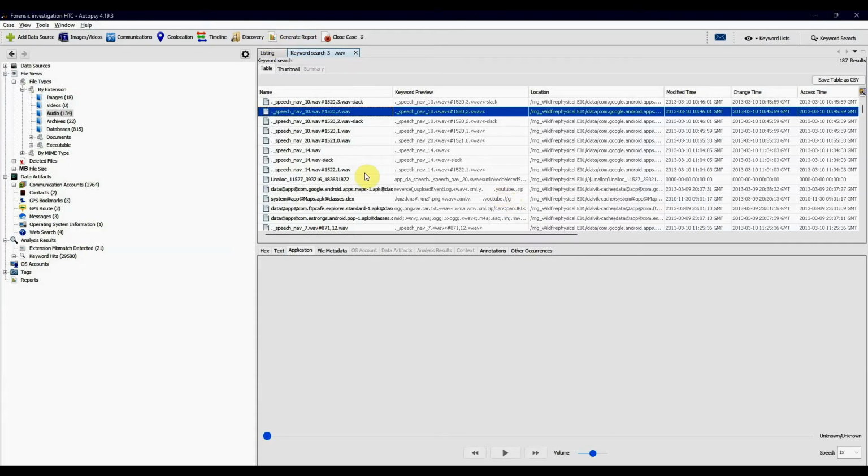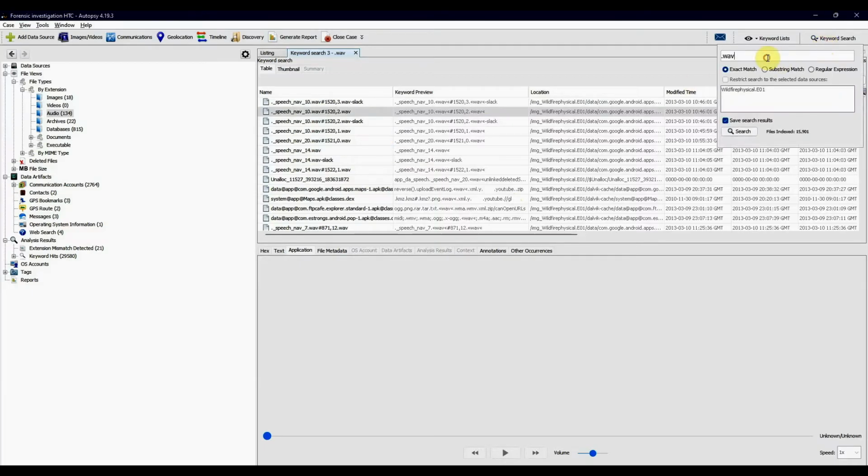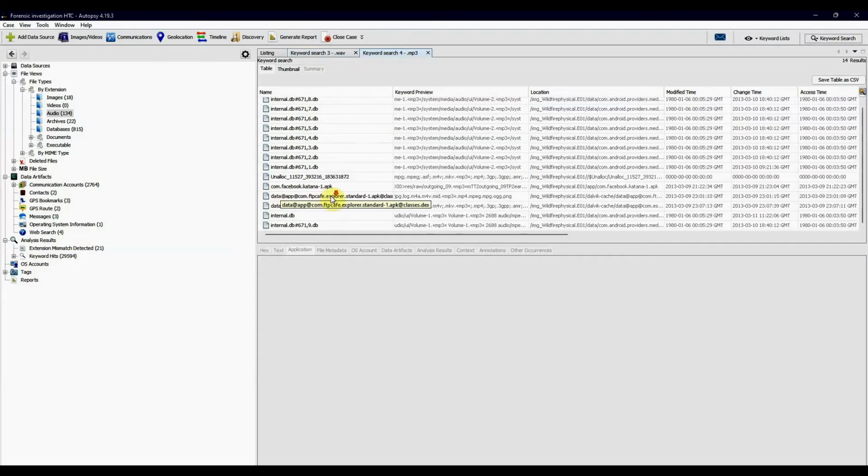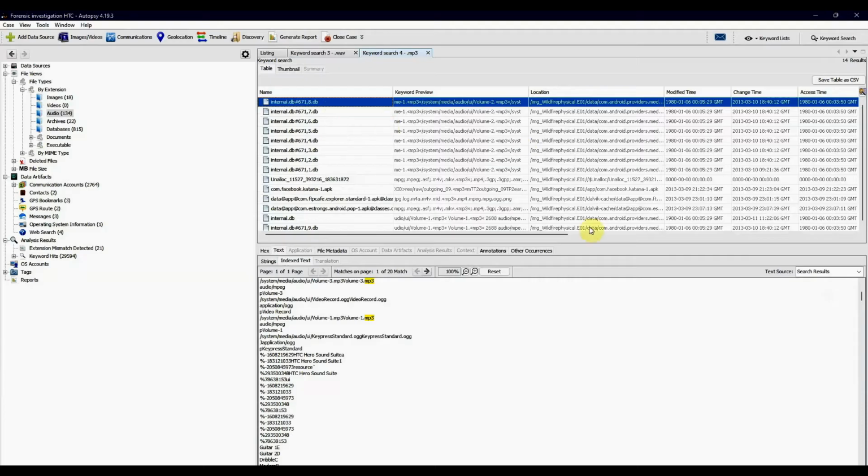So that's how you filter the WAV files, or if you wanted to filter any other, for example, if there are any MP3 files, you could do the search as well, and it filters out MP3. It also filtered .db files, which had a previous extension of MP3 which was deleted. So basically you could identify everything using the keyword search.